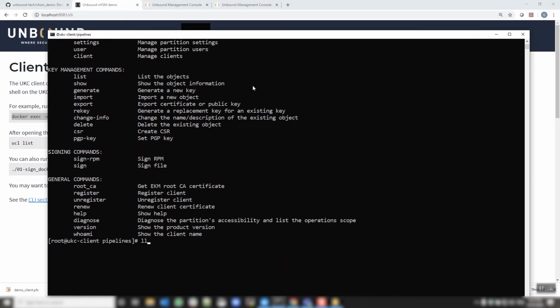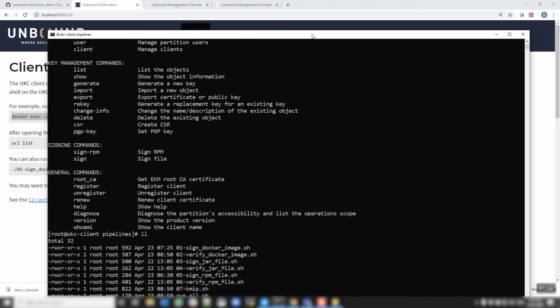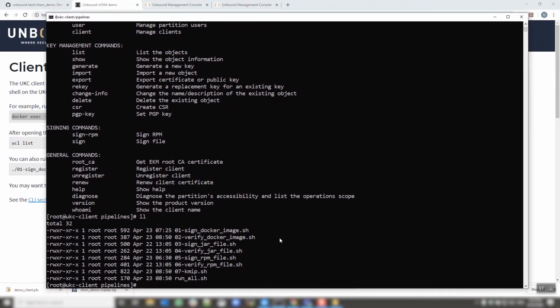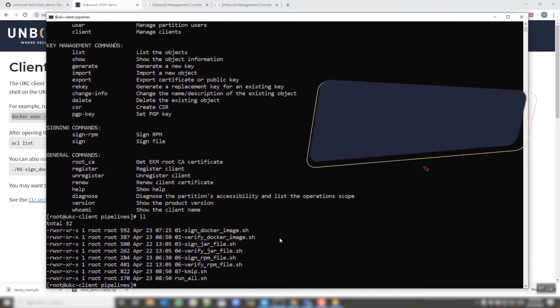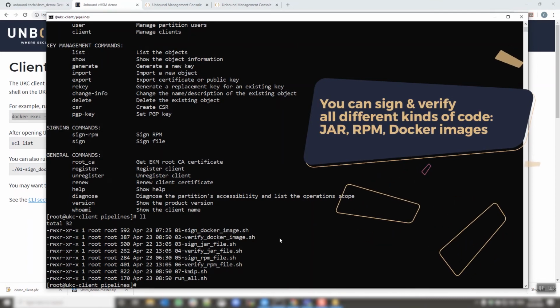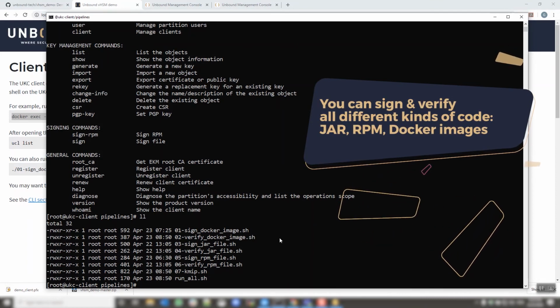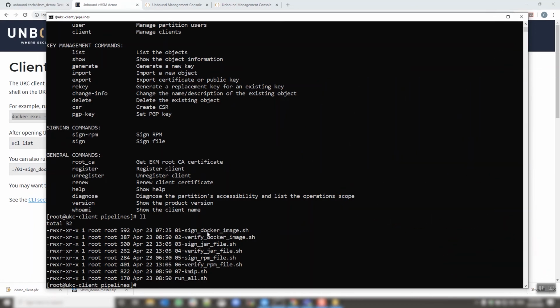As part of the demo, there are a few built-in scripts that show a few things that can be done using the CLI. It's mostly around specifically demonstrating the different types of code signing, so you can sign and verify JAR files. You can sign and verify RPM files, and you can sign and verify Docker images, which is something that is becoming more and more relevant these days. We can take a look at each of these scripts.